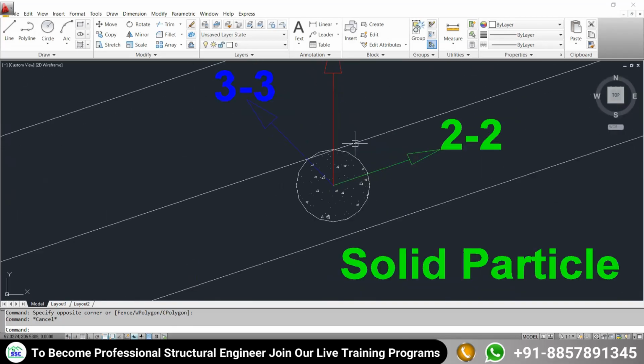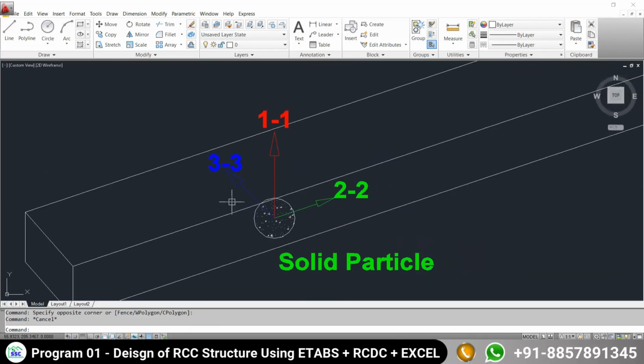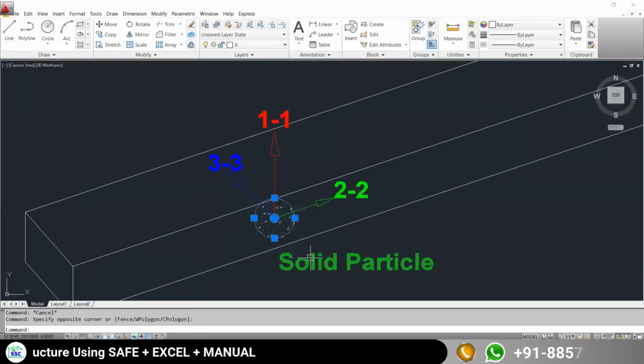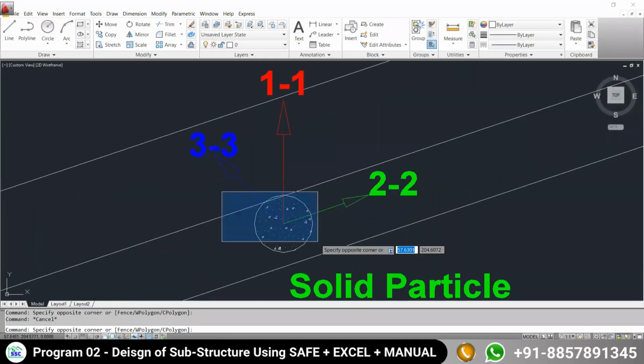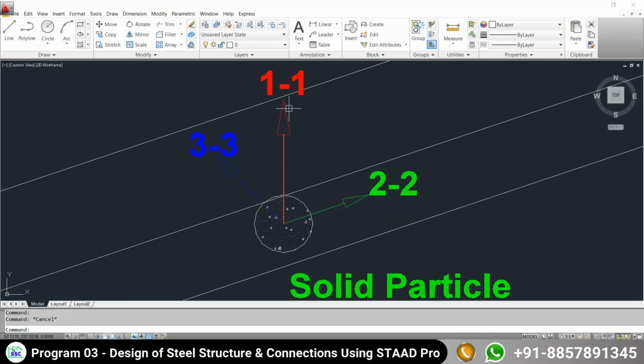Am I right or wrong? This one particular beam is made up of individual small tiny particles. Right or wrong? Solid tiny particles. These tiny particles also have three dimensions, and I need to represent them by x in one direction, another direction, and depth in another direction. So it is also a 3D element or solid element.